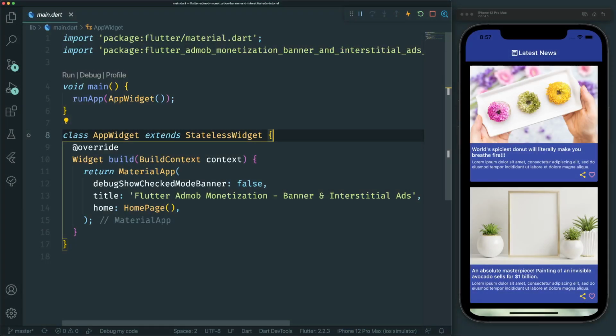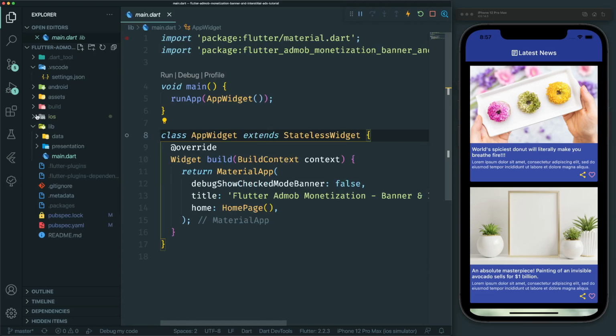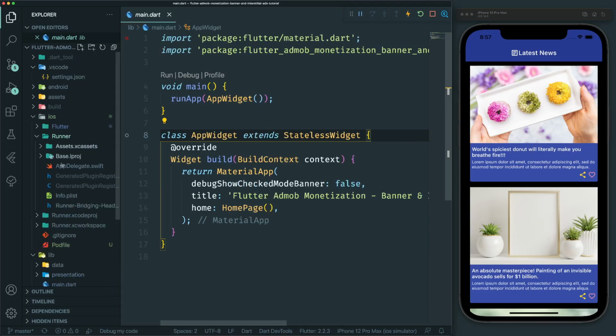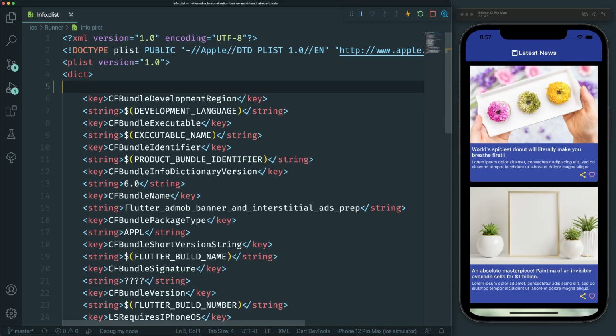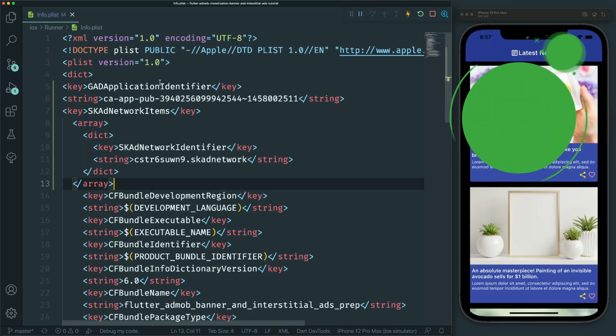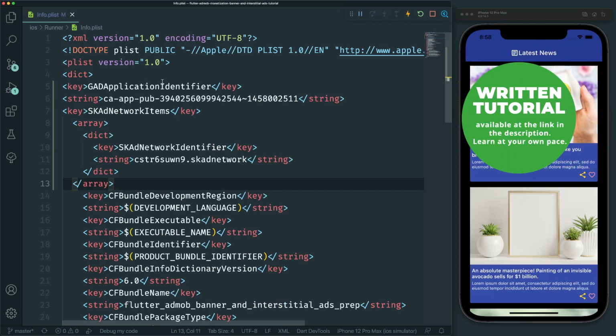Now that you know how to create apps and ad units in your AdMob account, we can configure our Flutter project so it's able to display ads. First, let's take care of the iOS configuration. So head over to iOS, Runner, and open up the info.plist file. And here you're going to need to add some code. I'm just going to paste a snippet over here right below this dict tag under the plist tag. And you can find this snippet in the written tutorial through the link in the description.